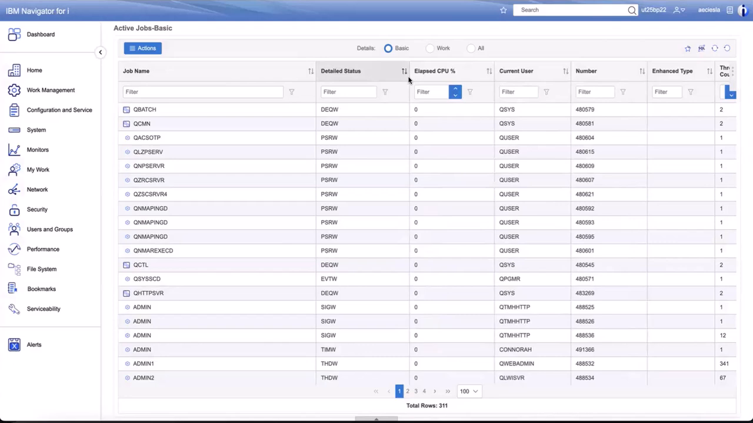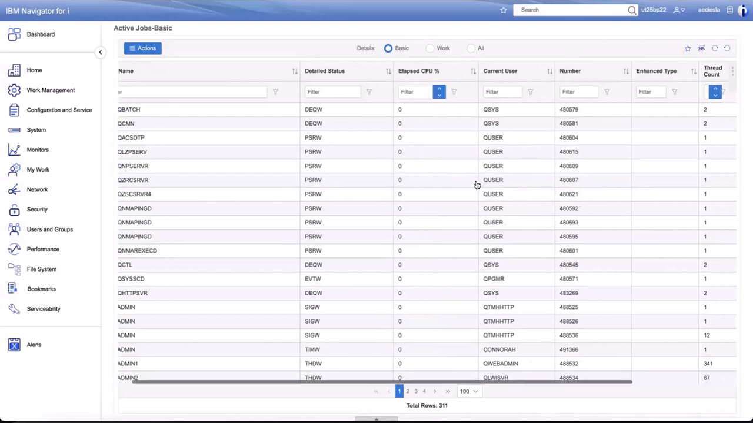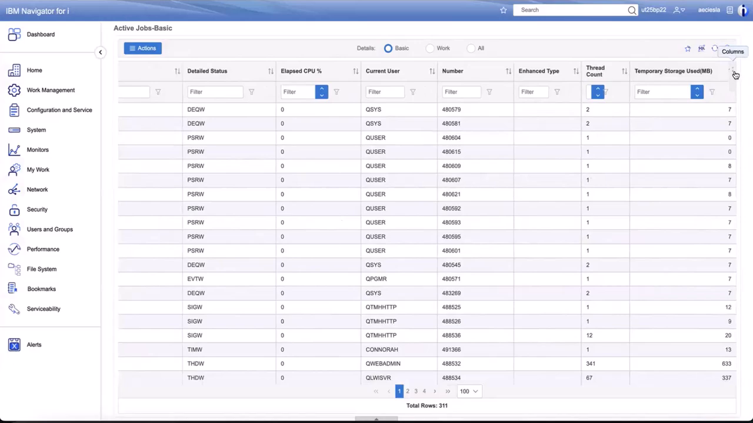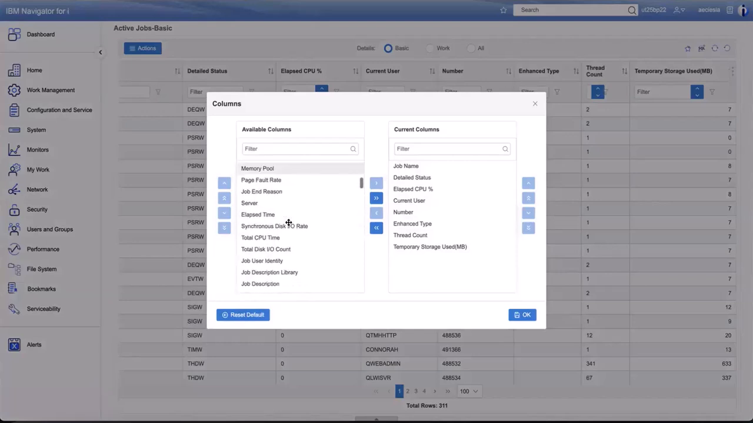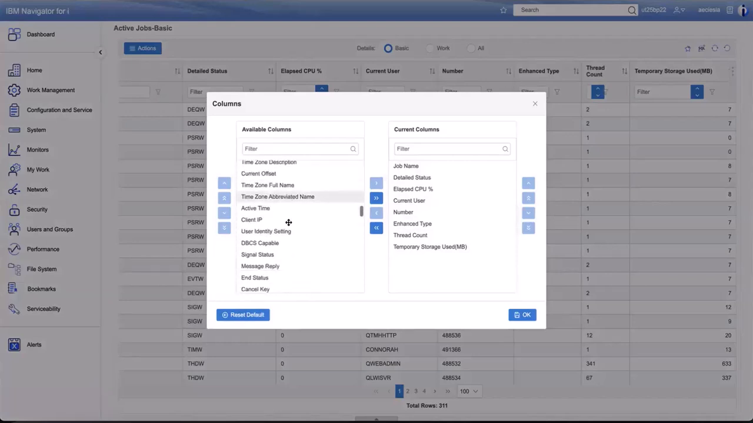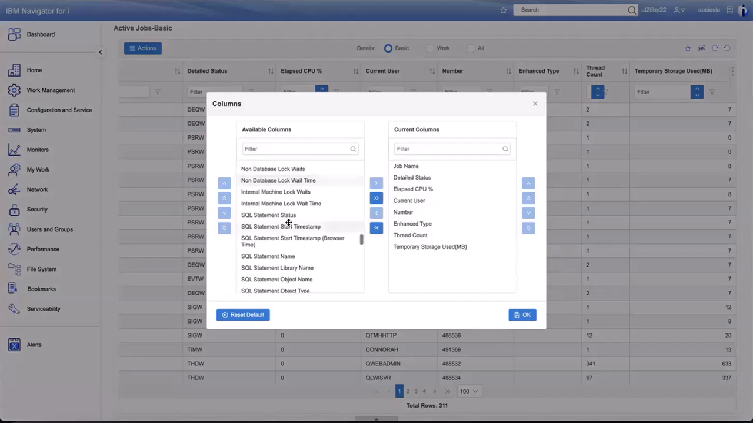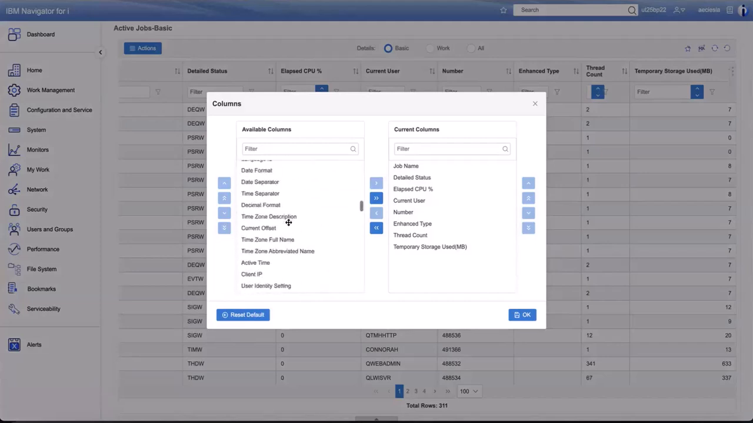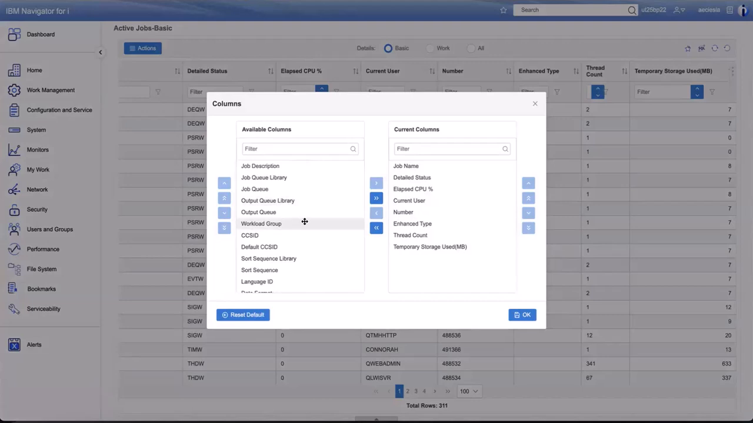Maybe I really care about elapsed CPU percentage. And if I click on this 3 dots menu on the right-hand side, it's going to show me all of the columns that are available to me. And these are all of the columns that are coming from that SQL service. So you can see for this active jobs one, there's quite a handful of columns that I can choose. When we design these pages, we try to pick the best columns that we think most people are going to get the use out of. But obviously, what we think is good might not be what you think is a good idea, and so you can come in here and do that customization.